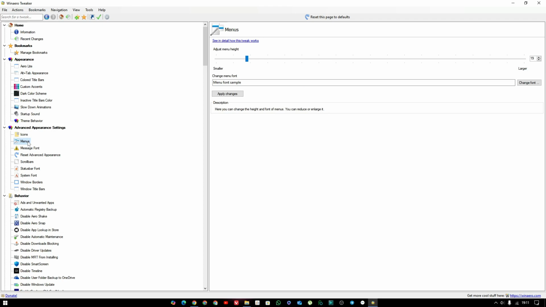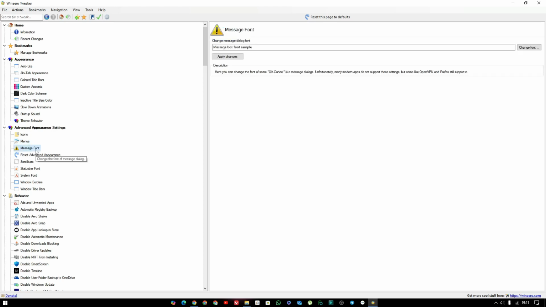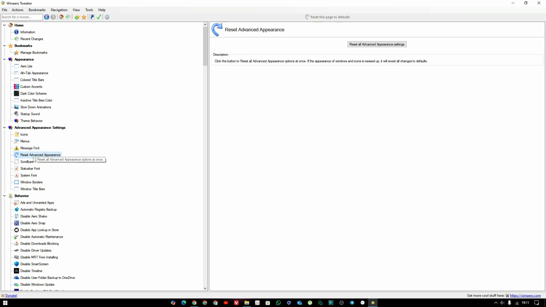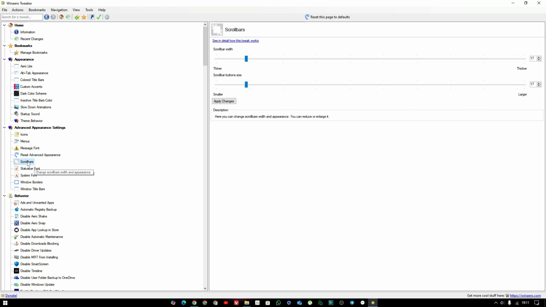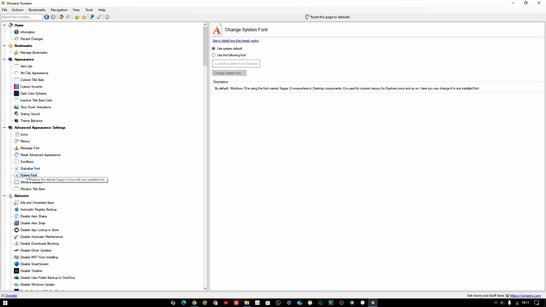Be careful with that because you can get fonts that are very difficult to read on monitors. Menus, you can just adjust the menu heights and the font. Change the font in a message box. Reset everything back to how it was, all in one go. Adjust your scroll bars. Change the width and the size. Change the font on the status bar and the system.